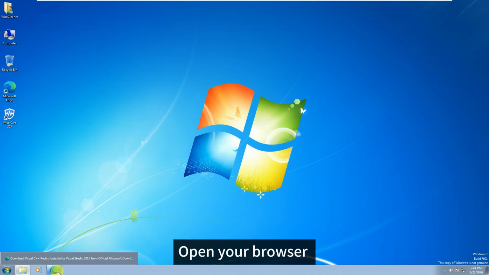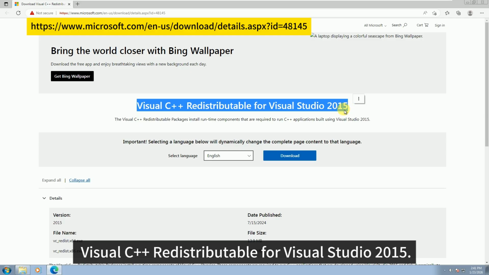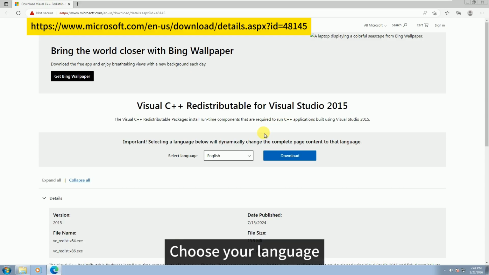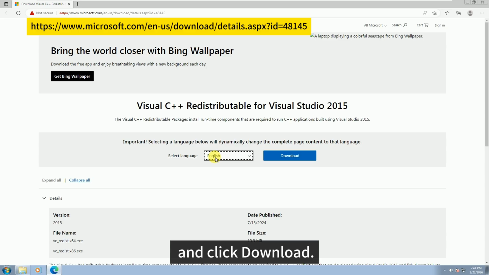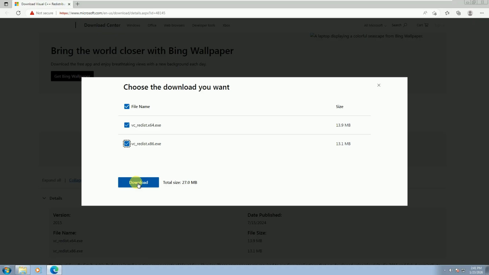So if you're on Windows 7, you need the older redistributable installers that still run on Windows 7. First, open your browser and go to this page to grab the Visual C++ Redistributable for Visual Studio 2015. Choose your language and click Download. Check both the x64 and x86 options. Click the Download button.